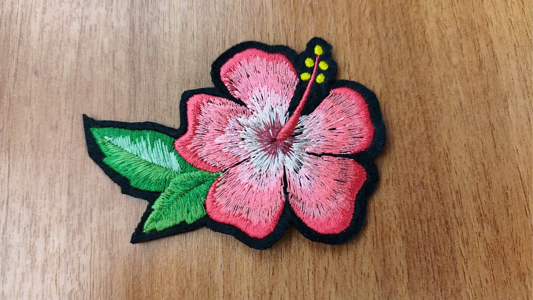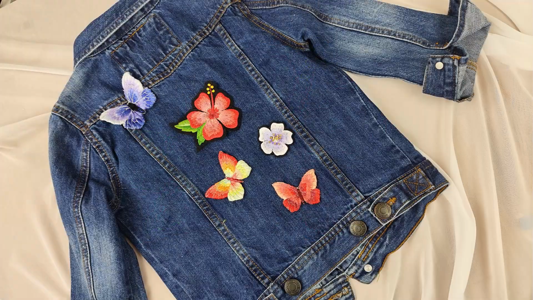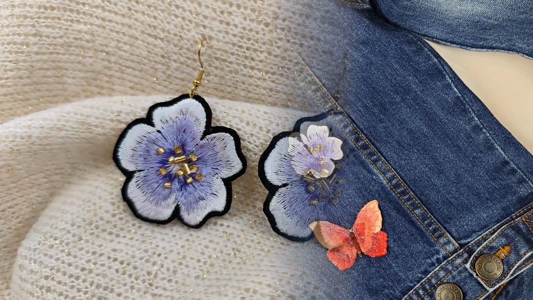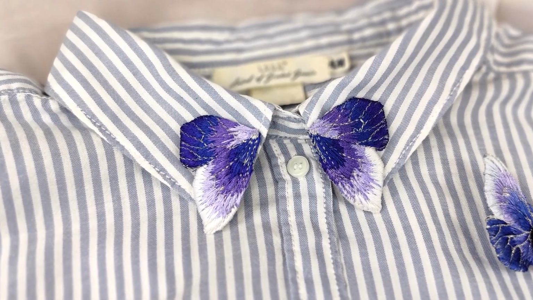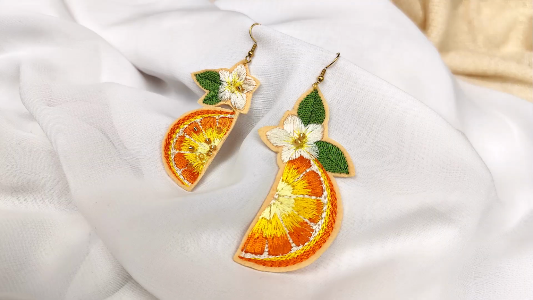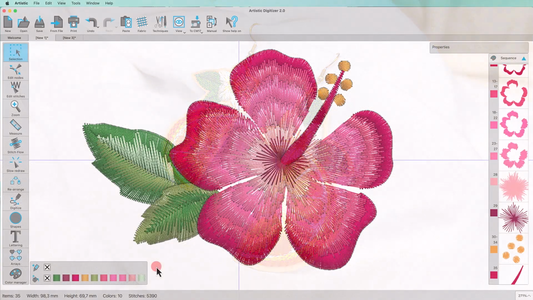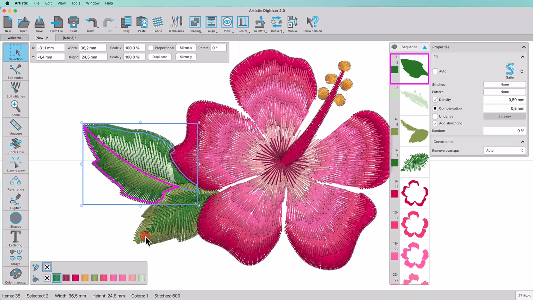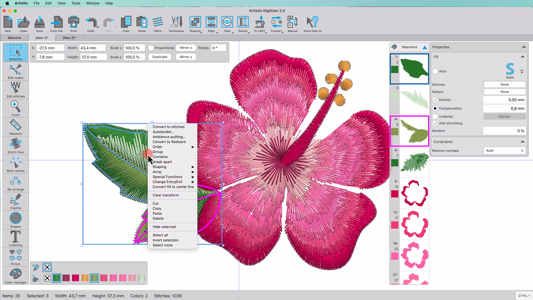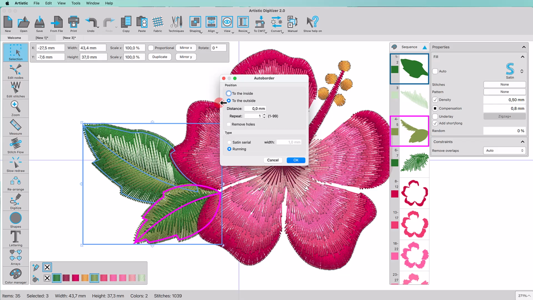I'm actually making a patch with this design, which can be used to embellish garments or be used as jewelry. It will actually make a striking brooch or even a matching pair of earrings, perhaps scaled a bit down. So select the leafy parts. Use the auto border option to the outside at 3 mm and remove the holes.